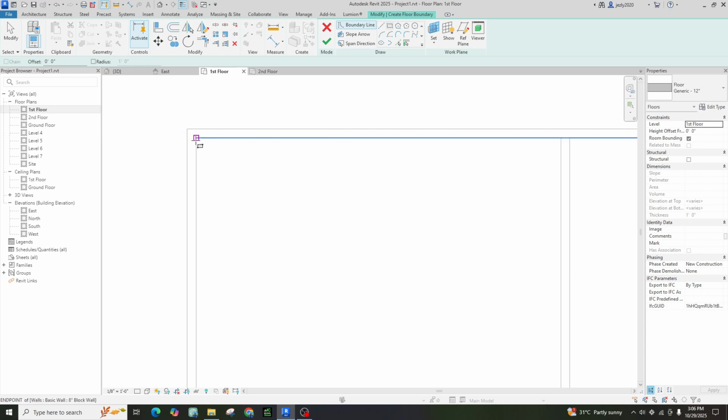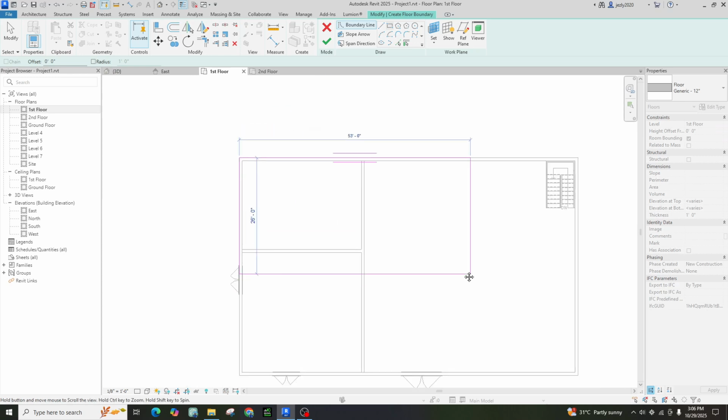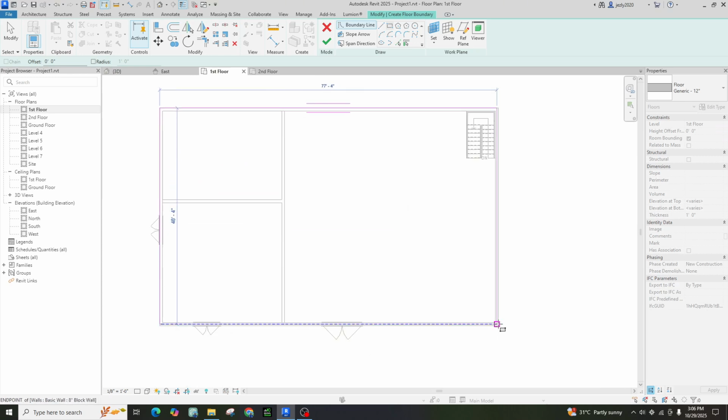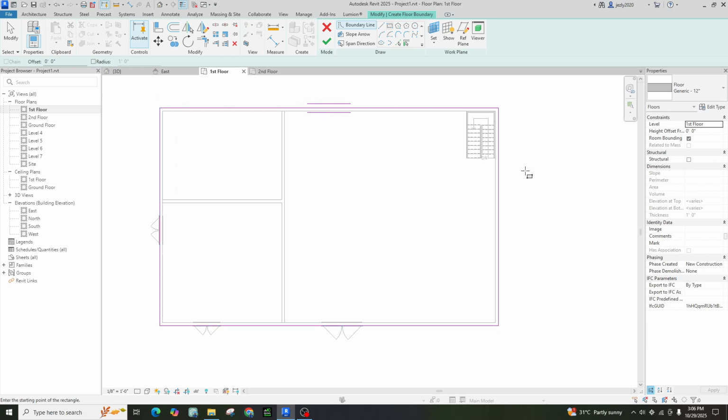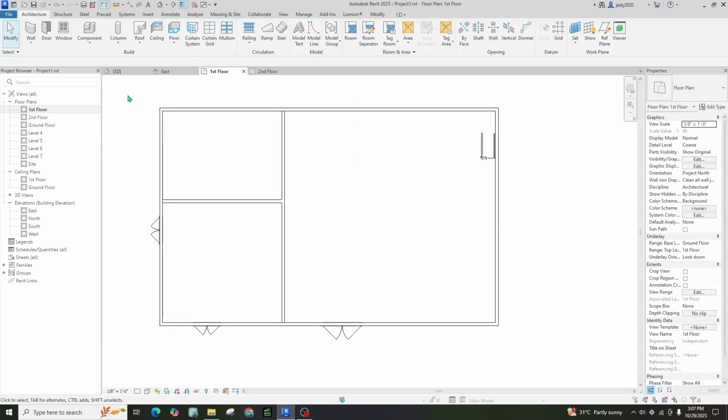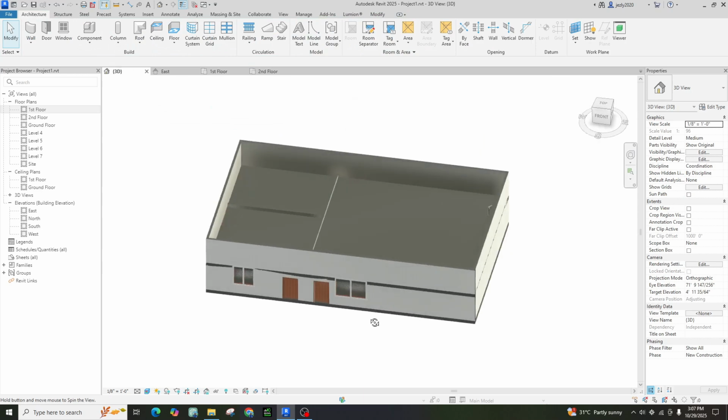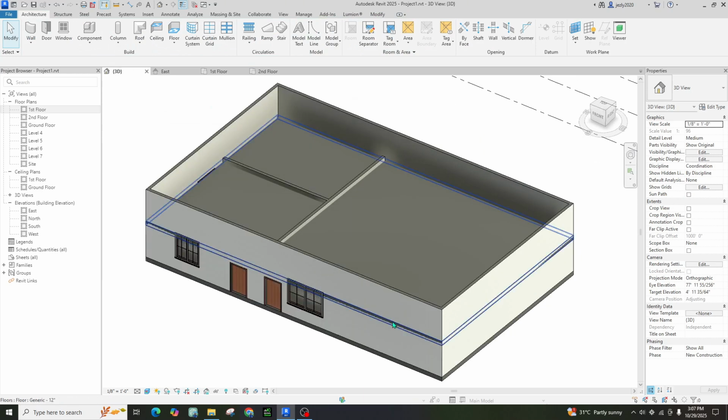I will click outside. Okay. And click here. In the properties palette, I will not change any offset for this floor. And click here. Let's go to the 3D view. Now you can see the floor is drawn in here.